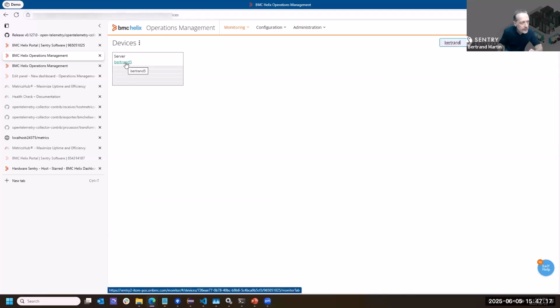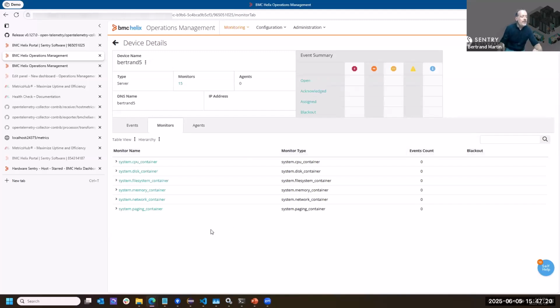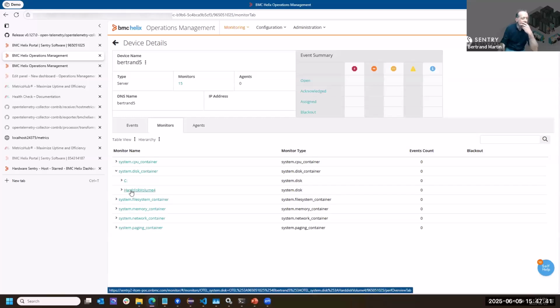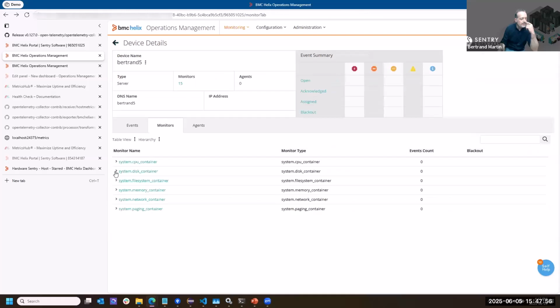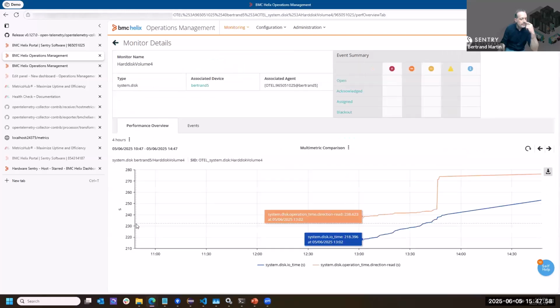So I don't have much here, right? But first of all, I'm seeing the entities that are derived from the metrics collected by the OpenTelemetry collector. For example, here I'm seeing my disk C and hard disk volume 4. If I go there, I don't have any metrics. It hasn't got enough metrics. Maybe the other one.